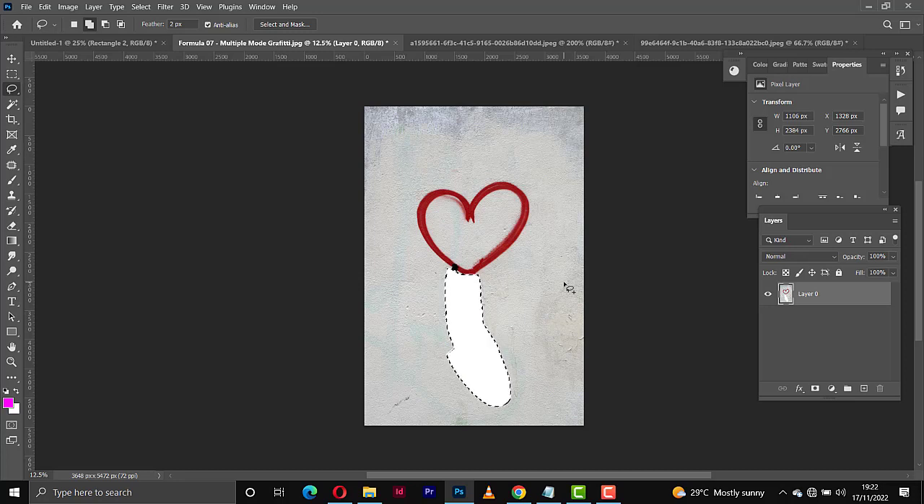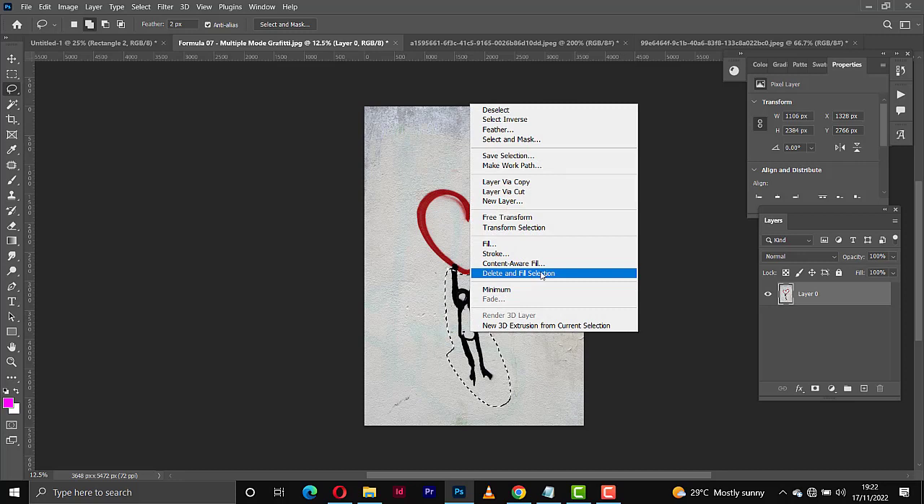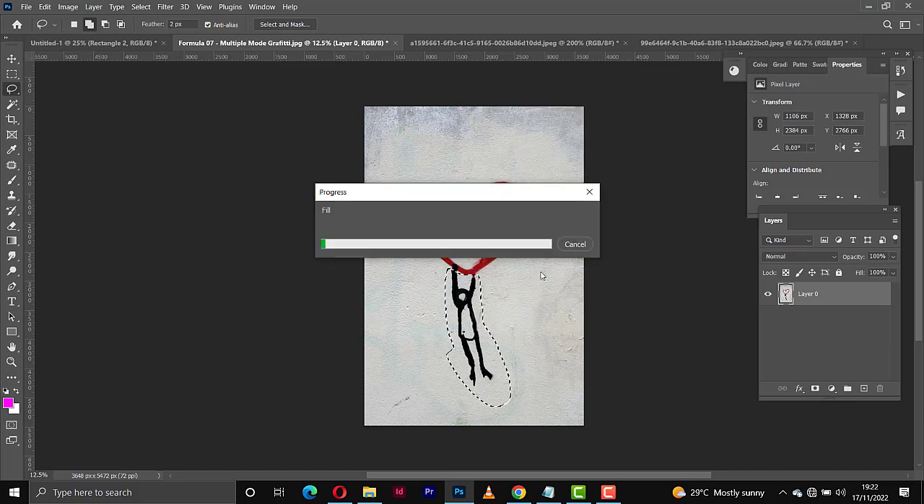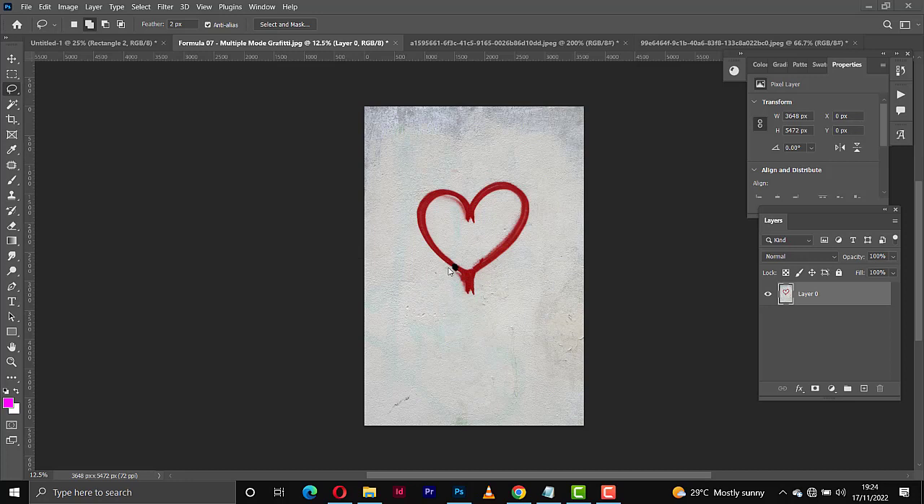Or if I don't want to fill it with color, I can just make a selection around this image, then go to delete and fill selection, which is a new function in Photoshop. So this is what Photoshop has done: it deleted the drawing over there and filled it with the background color. So that is one particular function of the freehand tool.